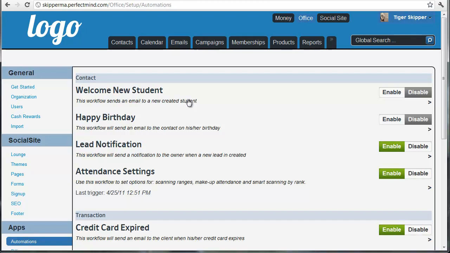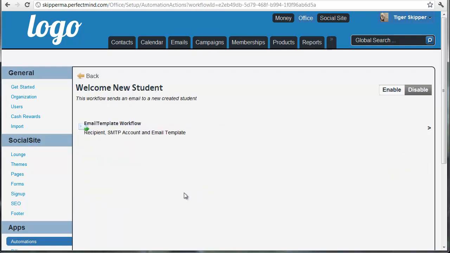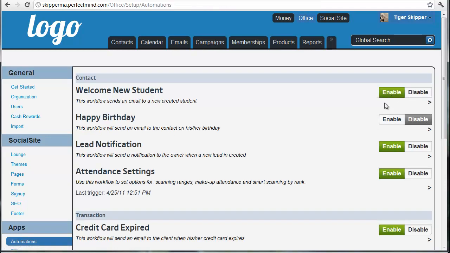So for example, welcome new student. This is a workflow email. Basically what it's saying is that when a new student is created, an email is going to be sent to them saying, hey, thanks for joining up, and so forth. The next step is to click on email template workflow, and you'll be able to edit that email. Now if you want to activate it, you just click on enable and it's activated. If you don't want this to be active, you can always click on disable, and that will deactivate it.